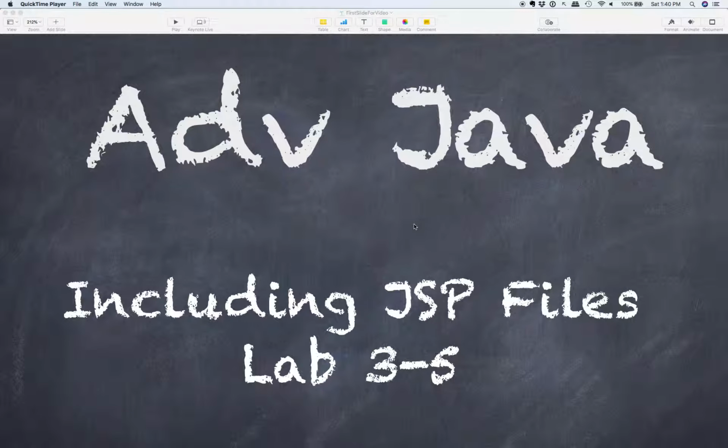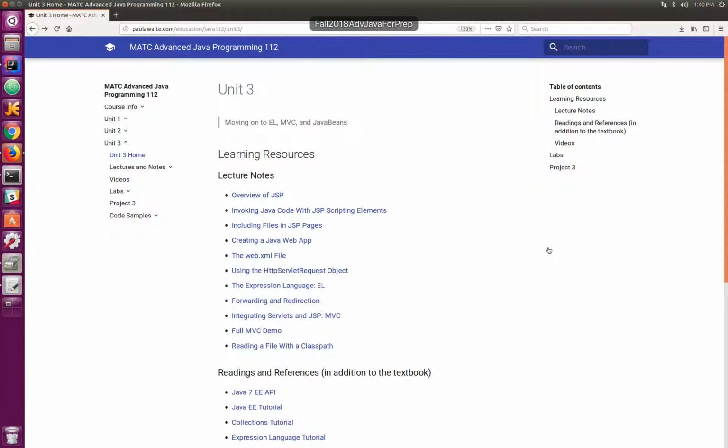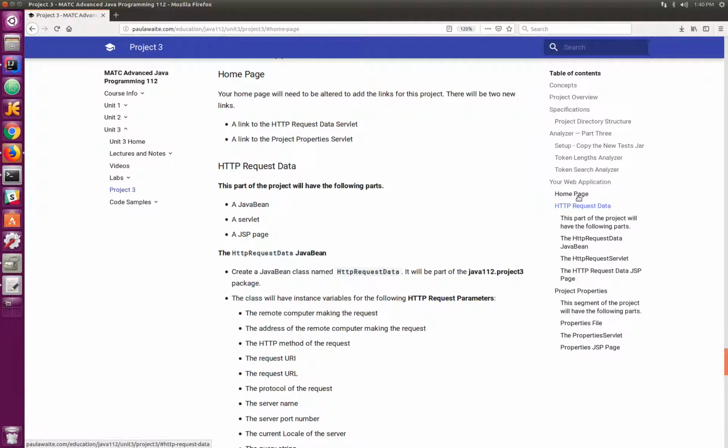In this video, I'm going to introduce the concept of including JSP files. This is the same as Lab 3-5, and it's also something that you'll be doing in your project. So I just want to highlight the instructions in the project that pertain to this section. I'm just going to buzz down to the web application portion of the project.